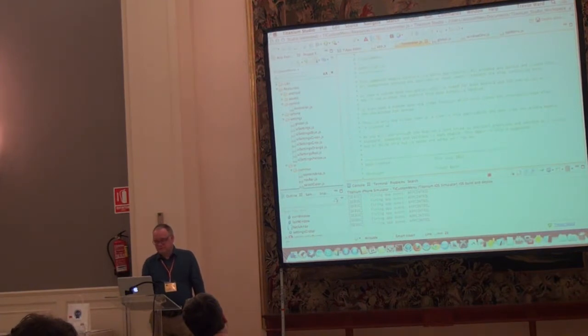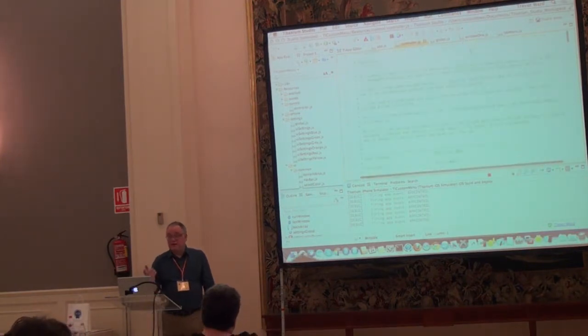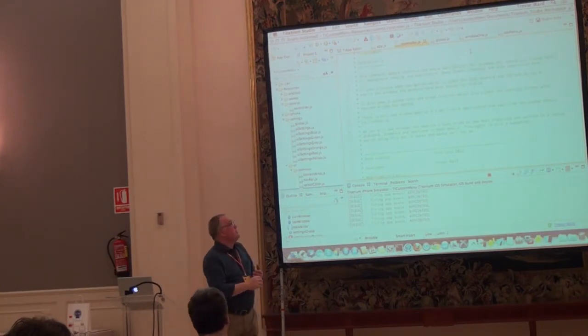Right. Let me reset all of that. This code, by the way, is available on Bitbucket. If you have a look under TI Custom Menu.